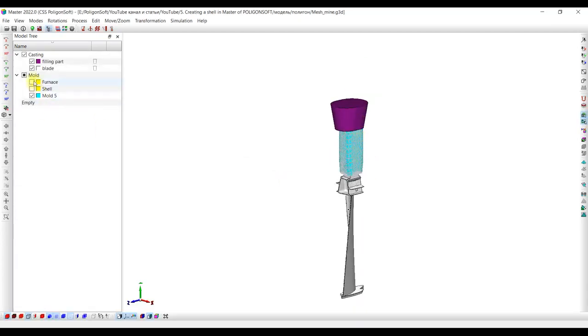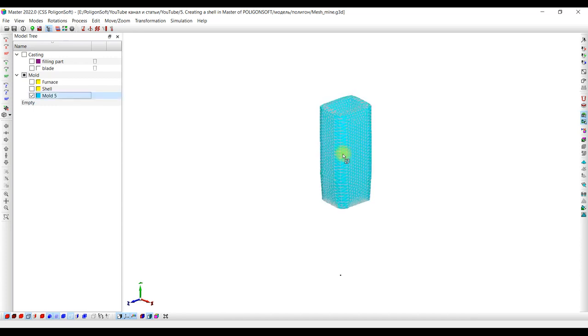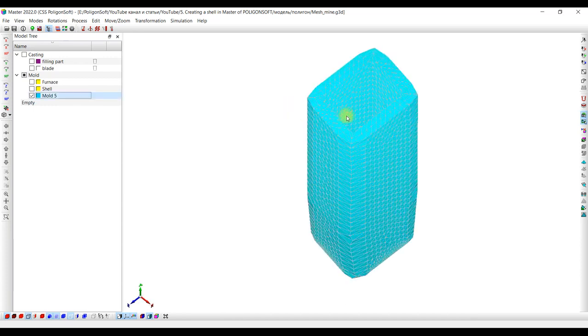Now we can take a closer look at the resulting mesh. As we see, there are 2 layers in thickness.